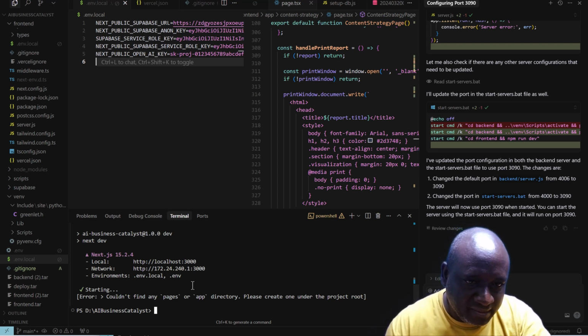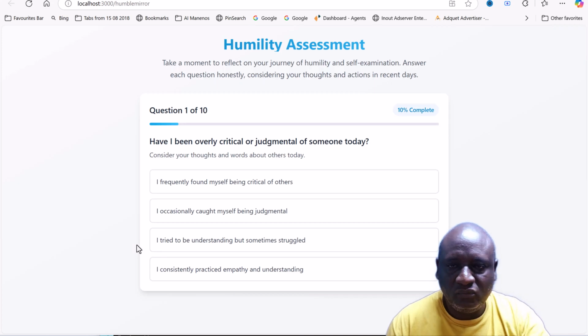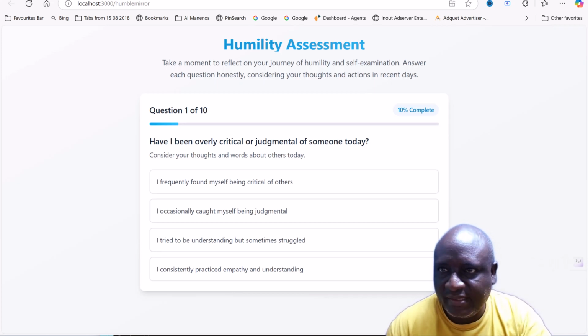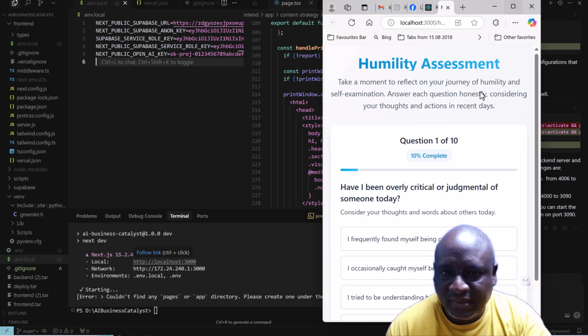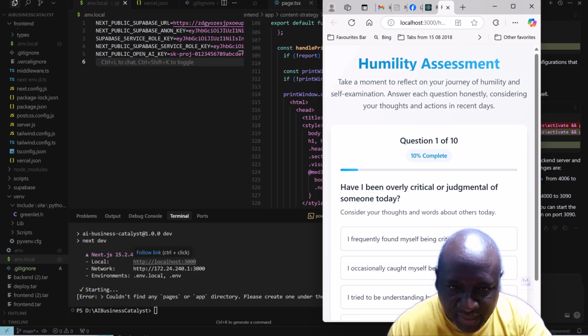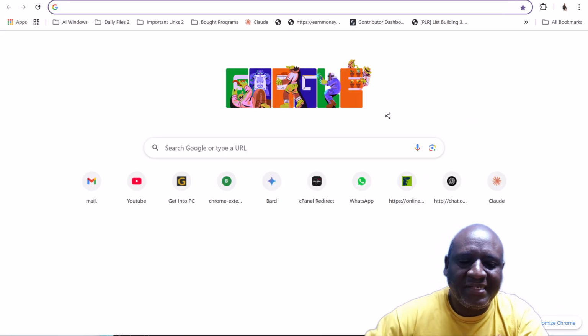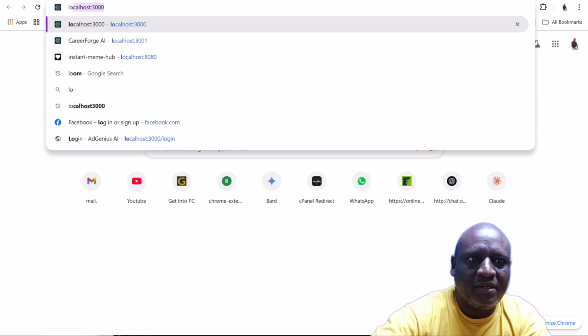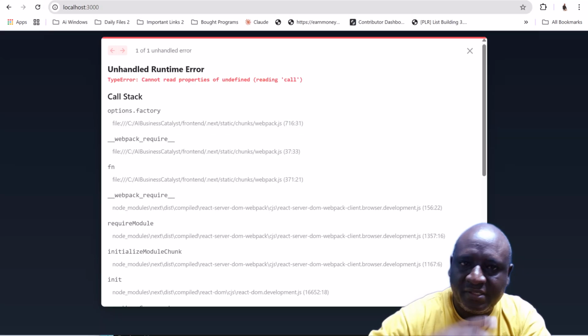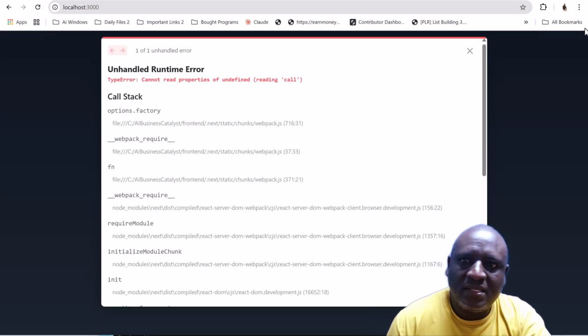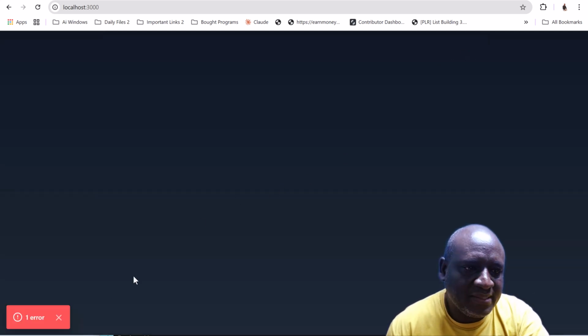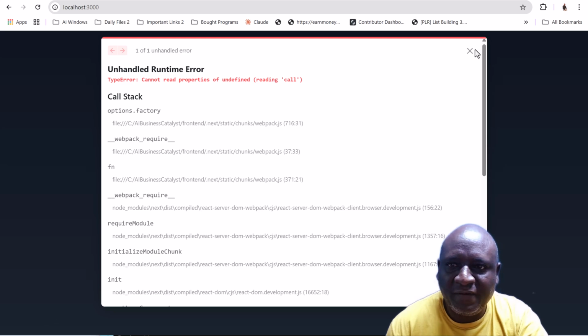Why is it still running on port 3000? Of course, this is not the program that I wanted. Let me use another browser to see what comes out when I access localhost 3000, unless something is cached. This may not be what I wanted. It's good to have errors so that I show you this is normal.